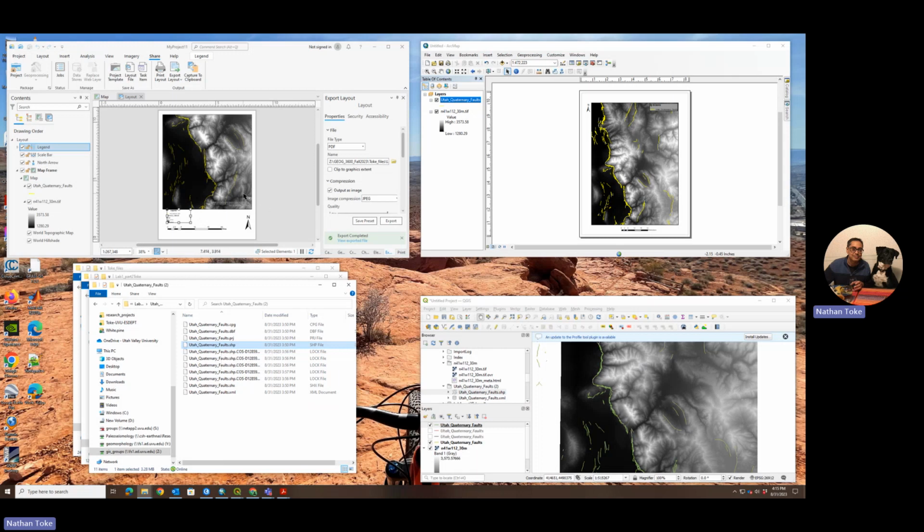Okay, then once you've got them in here, each program has its own special way of creating print layouts that you can produce publication quality documents. None of mine here are publication quality, but I just wanted to have you see how to access that in each of these three programs.